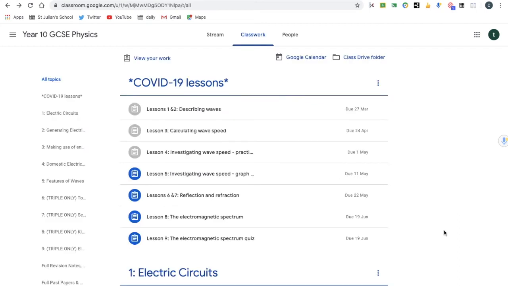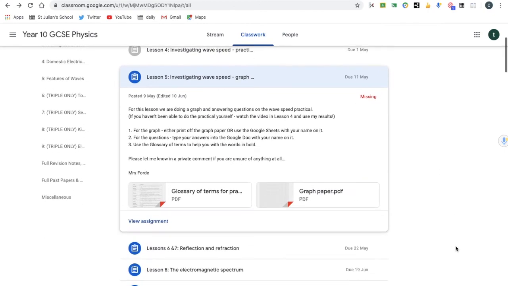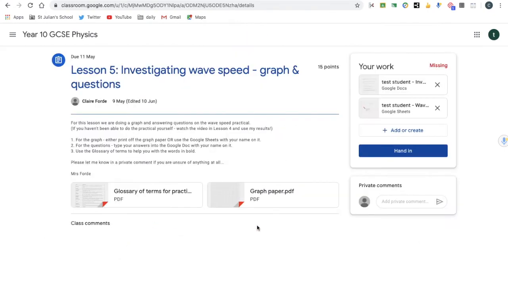Okay, just want to show you one or two other things with a couple of other lessons. If we look at lesson 5, same thing again: classwork, click on the assignment, then view assignment. For this one, here's your workstation screen again. But this time I haven't actually put some lesson slides on there. There are a couple of things there for reference.